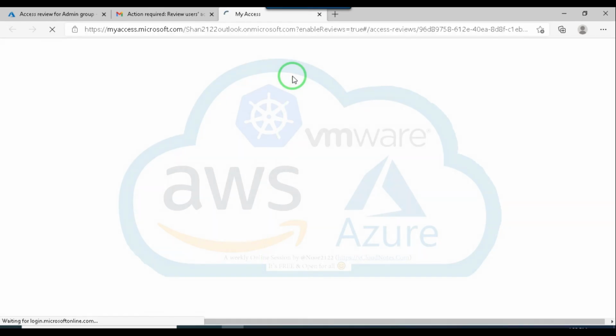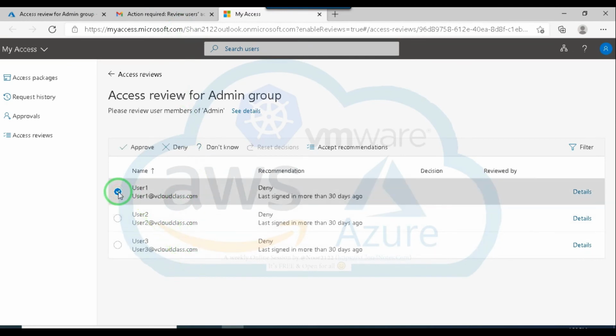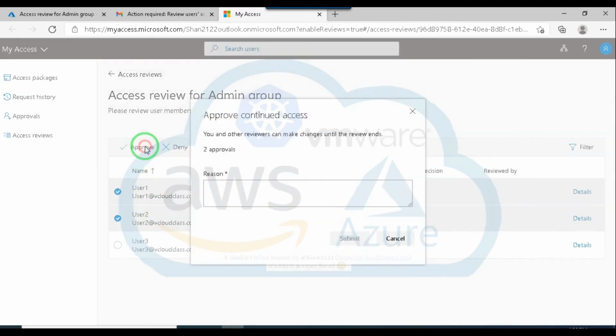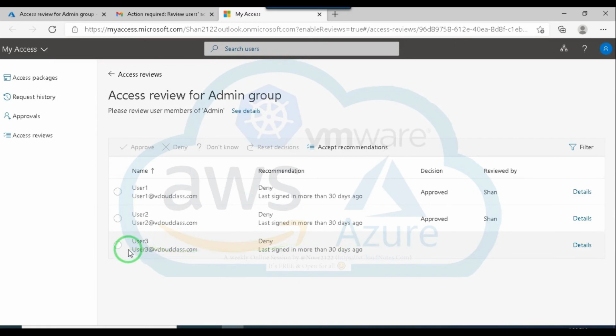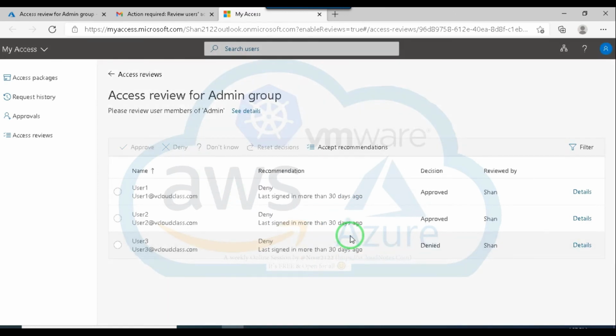So it would redirect me to myaccess.microsoft.com. And as you can see, based on the number of users, the users would be listed here. You can take an action one by one, or you can select in bulk, right? You can select multiple. So suppose the first 2 I want to approve. Let me approve it. Let me put a comment. Submit. For this third user, I just want to deny it. Okay, submit.